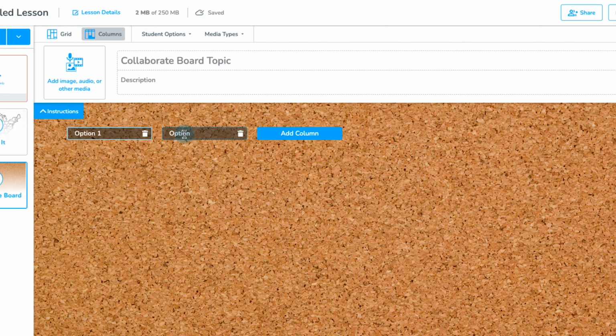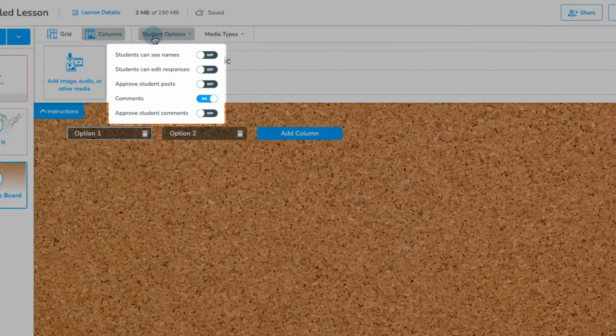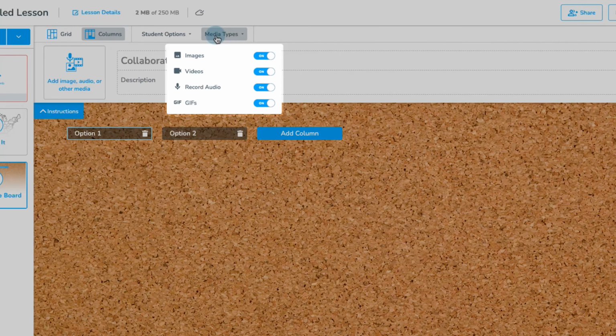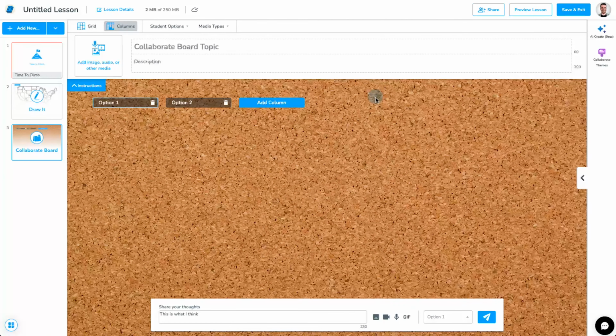Additionally, though, at the very top of the screen, you'll see that I also have some student options, and this allows me as the teacher to control how my students are able to post their ideas to this Collaborate board. So I could choose whether they could see each other's names, whether they can edit their responses, or whether I, as the teacher, need to approve their responses before they become public. And you can see that I also have some media options where I can control the types of media students can add to the Collaborate board.